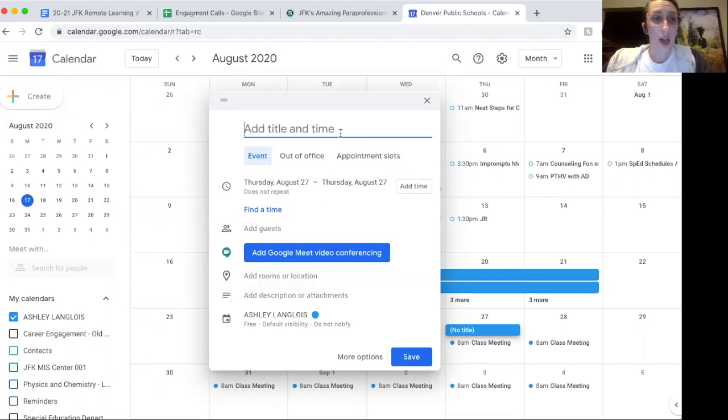So first we're going to give our meeting a name, and I want to name it using the initials of the student. I don't want to put the student's name for confidentiality reasons. I want to put their first and last name initials. So for example, if you were doing an IEP meeting for me, Ashley Langlois, we would name it AL and then IEP meeting. And that lets people know which student it is without giving away the confidential information.